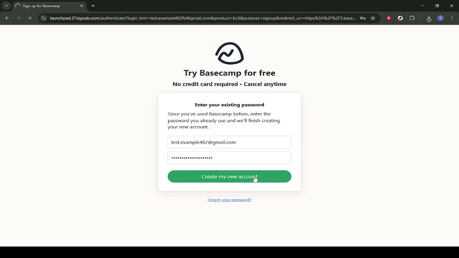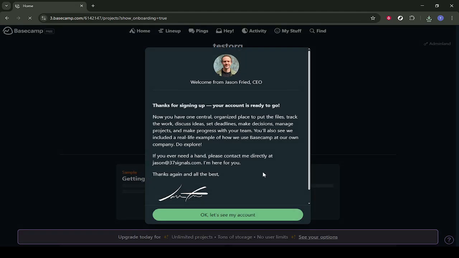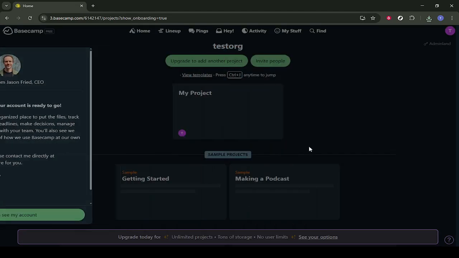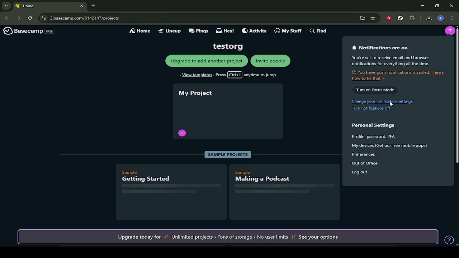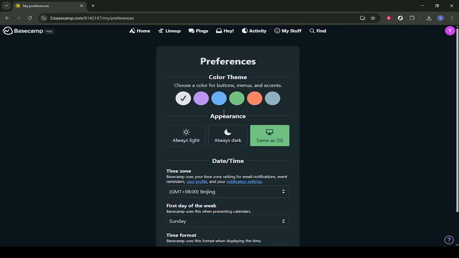From here, let's customize your preferences so Basecamp works the way you like. Look for your avatar or profile area, usually in the top corner, and click on it. In the menu that appears, choose Preferences. This opens your personal settings page. On the Preferences screen, you'll see several sections you can adjust. Click through the highlighted options to review things like notifications, interface behavior, and other personal settings.